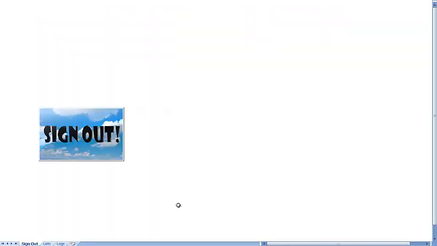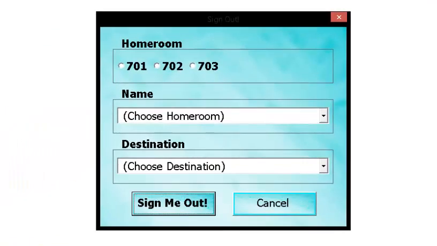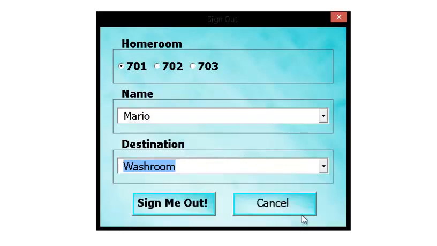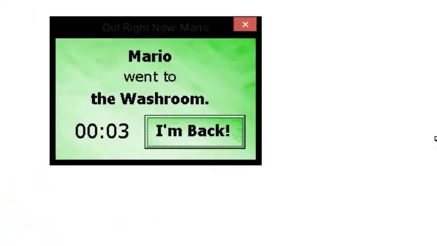So, let's have a look at how the tool actually works. When my students come up and they click the sign out button, they are greeted with this wonderful little screen here. They choose what homeroom they're in, they choose their name. Let's say Mario needs to go to the washroom, because, you know, pipes and stuff. When I click sign me out, what happens is, and this would normally appear automatically on your screen, a little window like this pops up, saying who went where and for how long. If the student wants to sign back in, all they have to do is click the button that says I'm back.